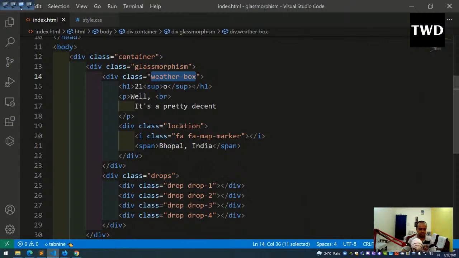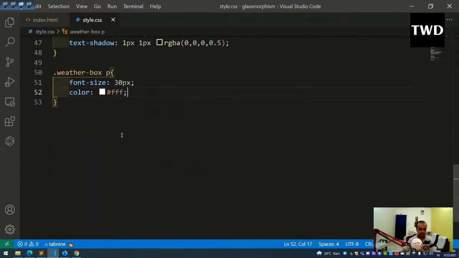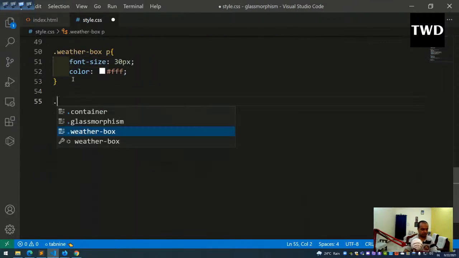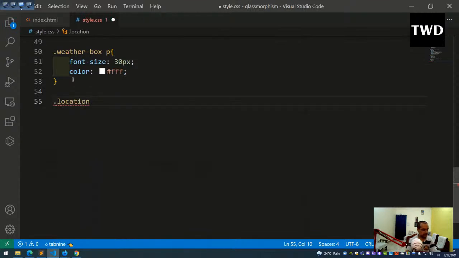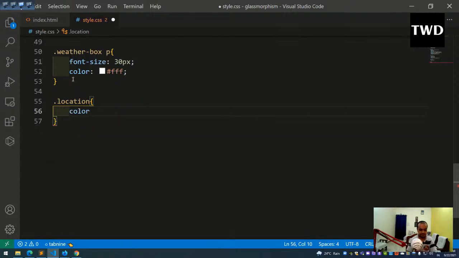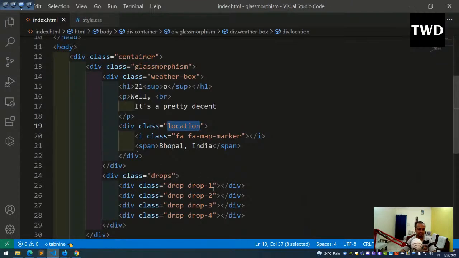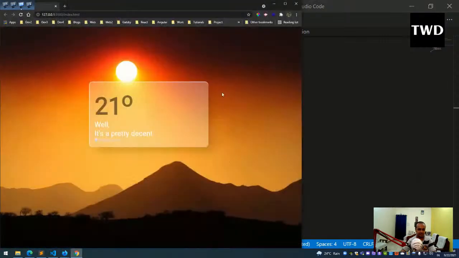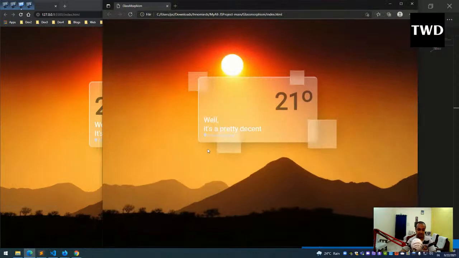Now this location is also there. Let us do this .location, color is #DDD. Okay, it's kind of a white, not exactly white. So this is done, this is done. See, it is looking pretty decent, and this is all done.